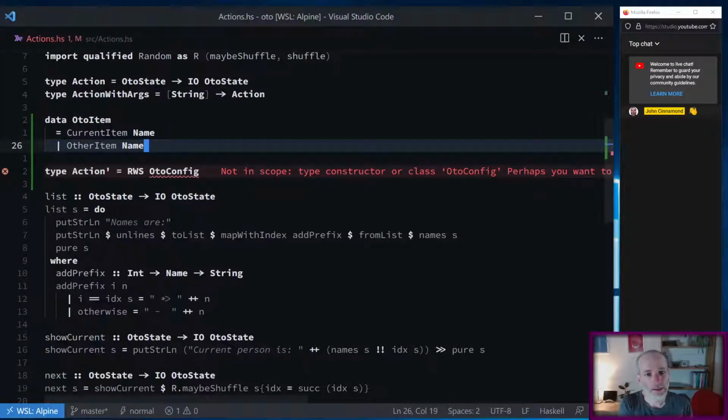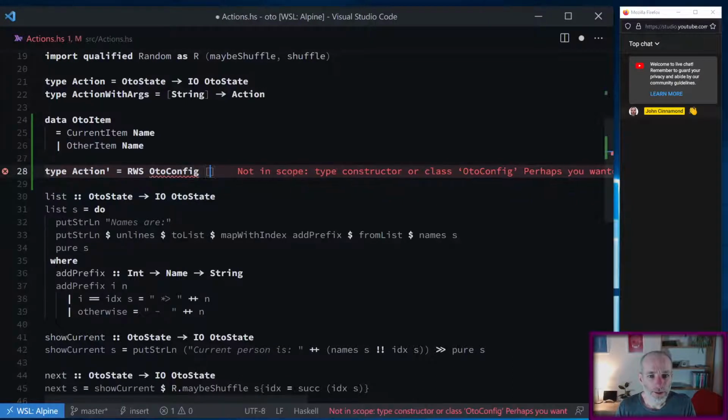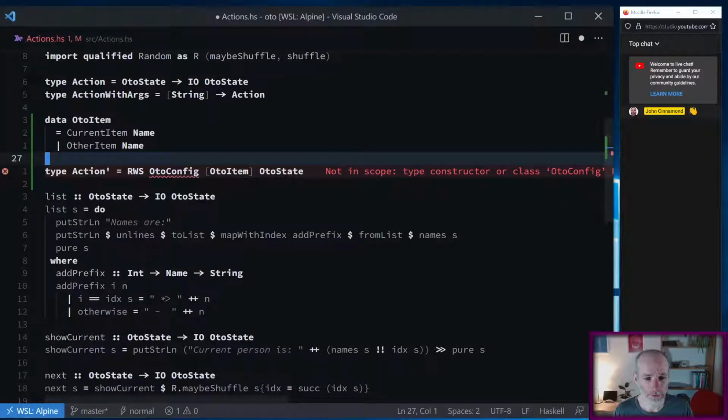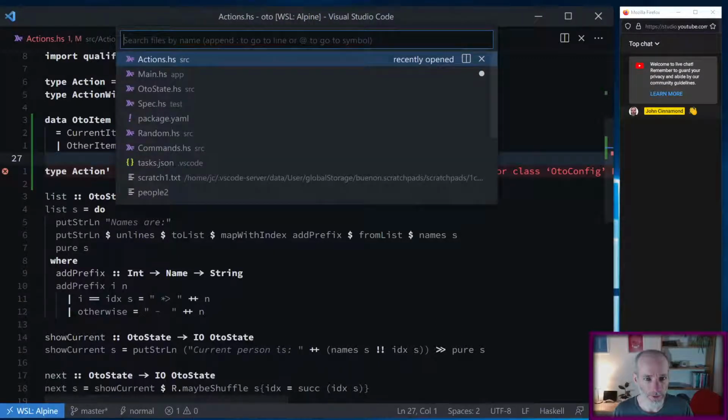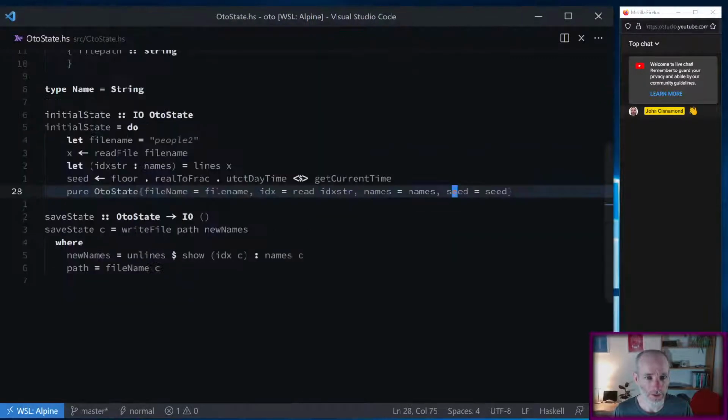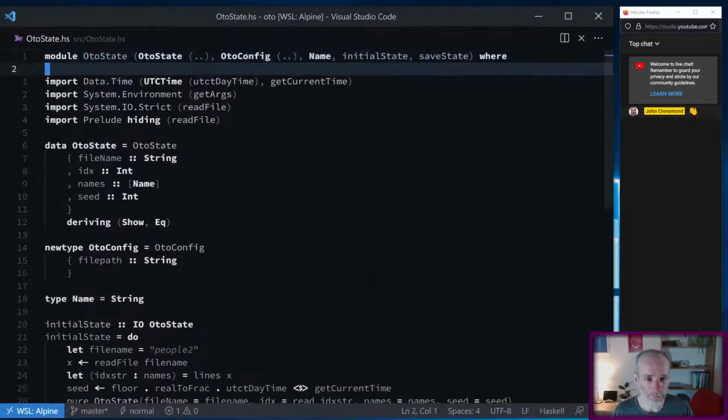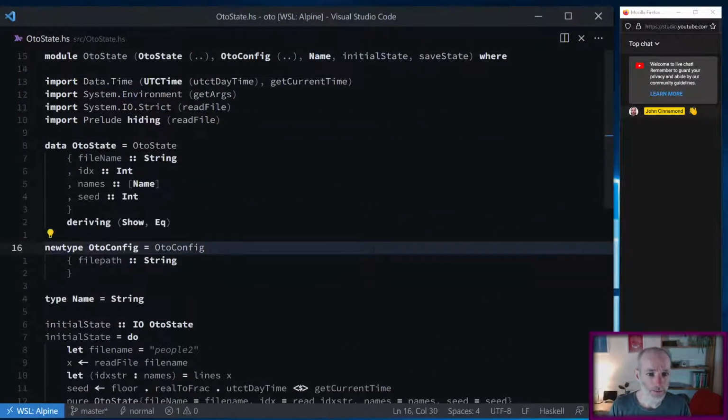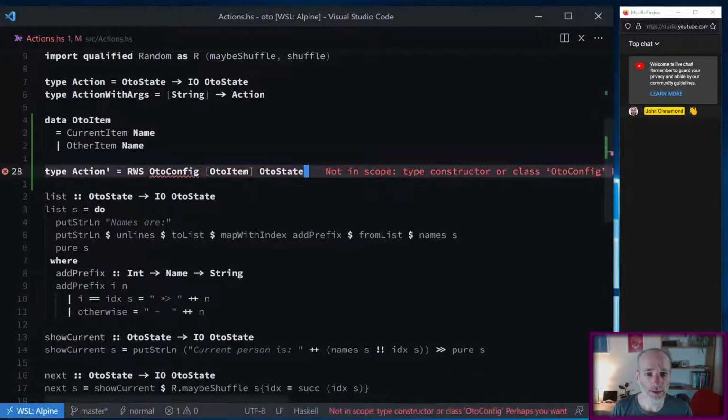So this then, for the writer, can take a list of auto items. And the state, we already have auto state. So I think that's what I need. I need to write config, so let me just go to the auto state file, and I'm going to split this up. Oh, I do already have auto config. Oh, that's handy. So I can then, in theory, just import that.